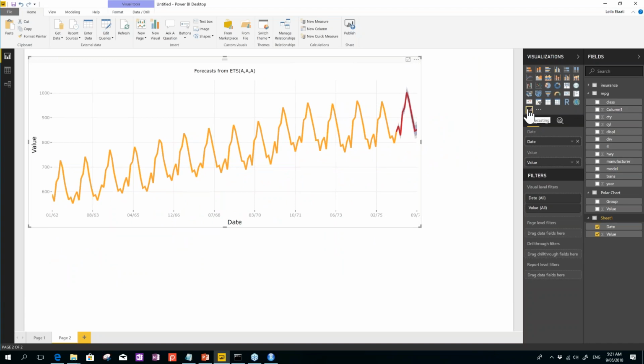Okay, so many people ask me about the codes behind this. No, you couldn't see the code behind this, but I will show you at the end of the session how you can access it. Now I'm going to create a custom visual like this myself.